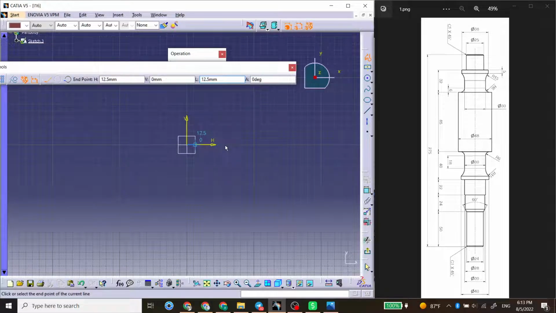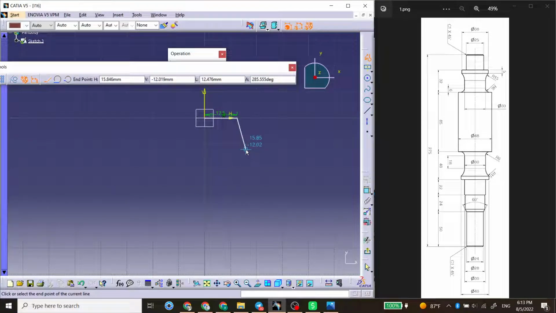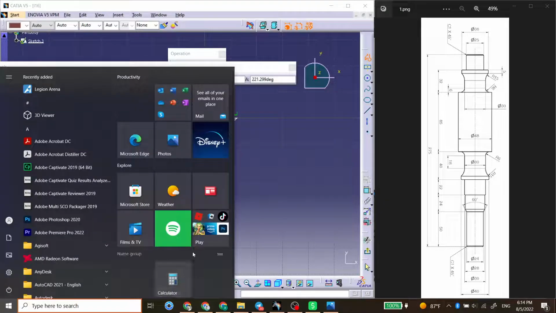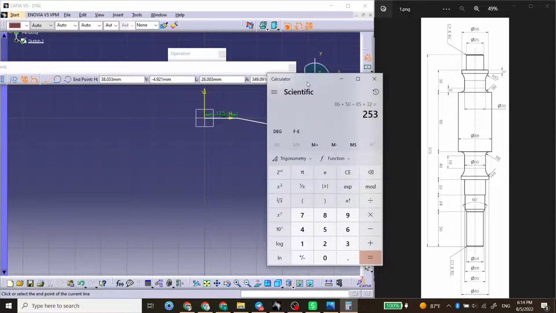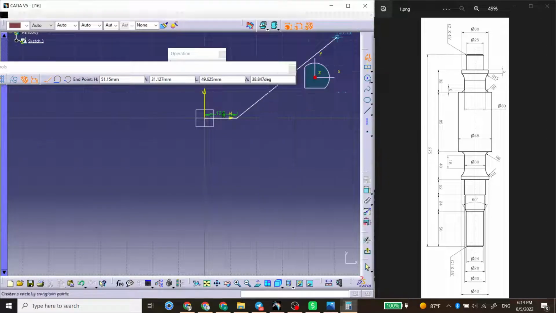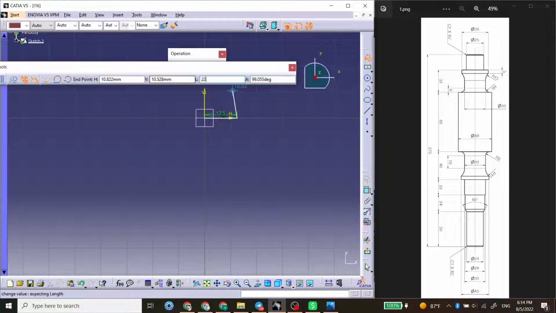We must go 12.5, and I think it is really hard to calculate that. 50 and 22, 24 will be 46. 46 and 40 will be 86. 86 plus 50 plus 85 plus 32 will be 253. 253 minus 275 will be 22. So we want 22 here.